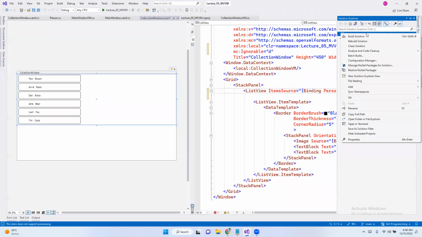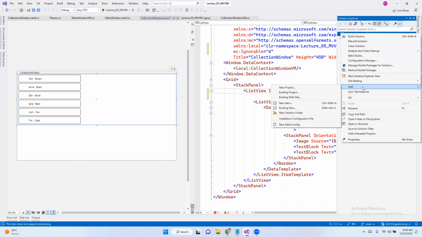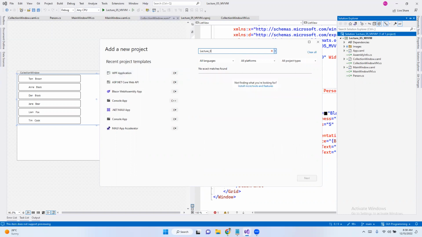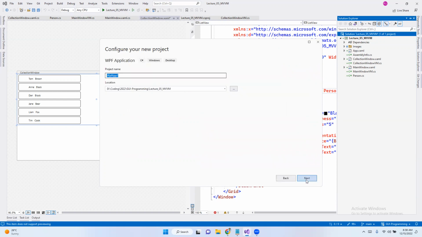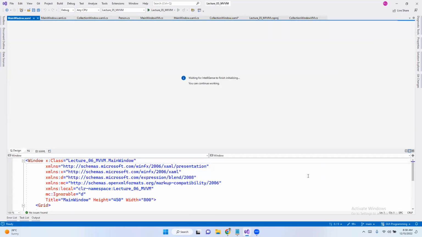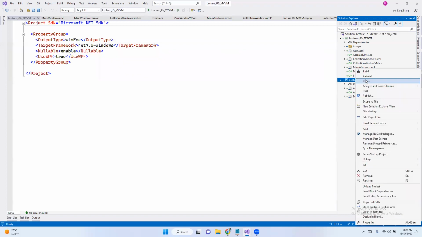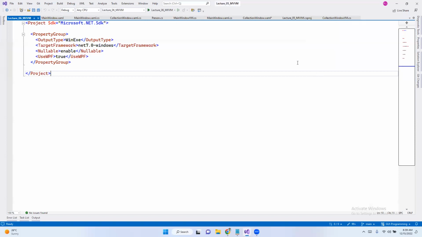Let's create a new project and continue from last time. So select a WPF application. You can give any name. And select the .NET Framework 7.6. And make our new project as startup.